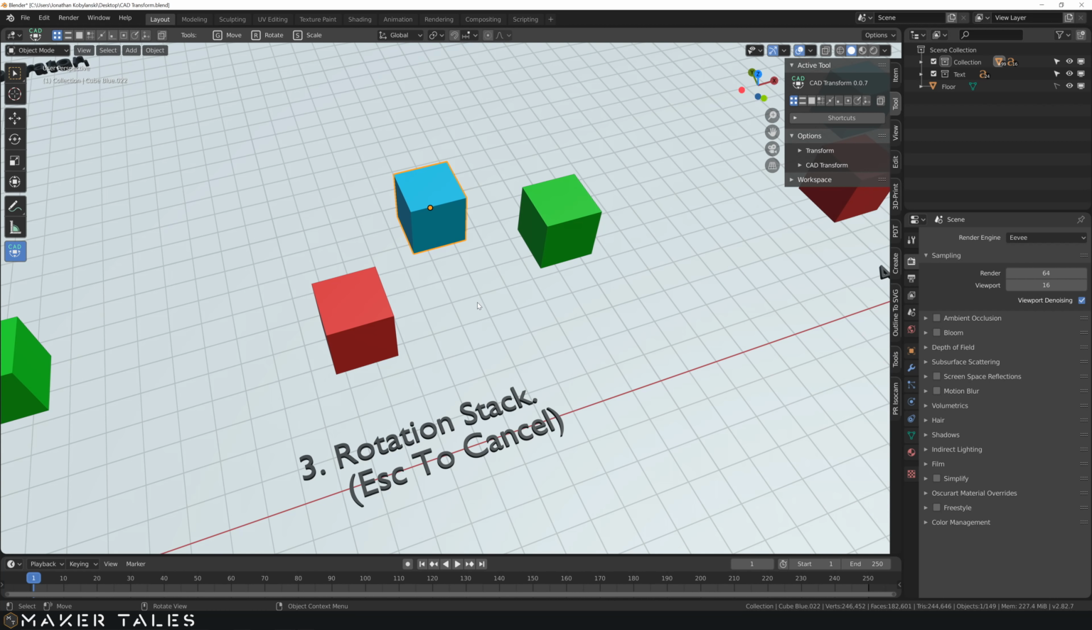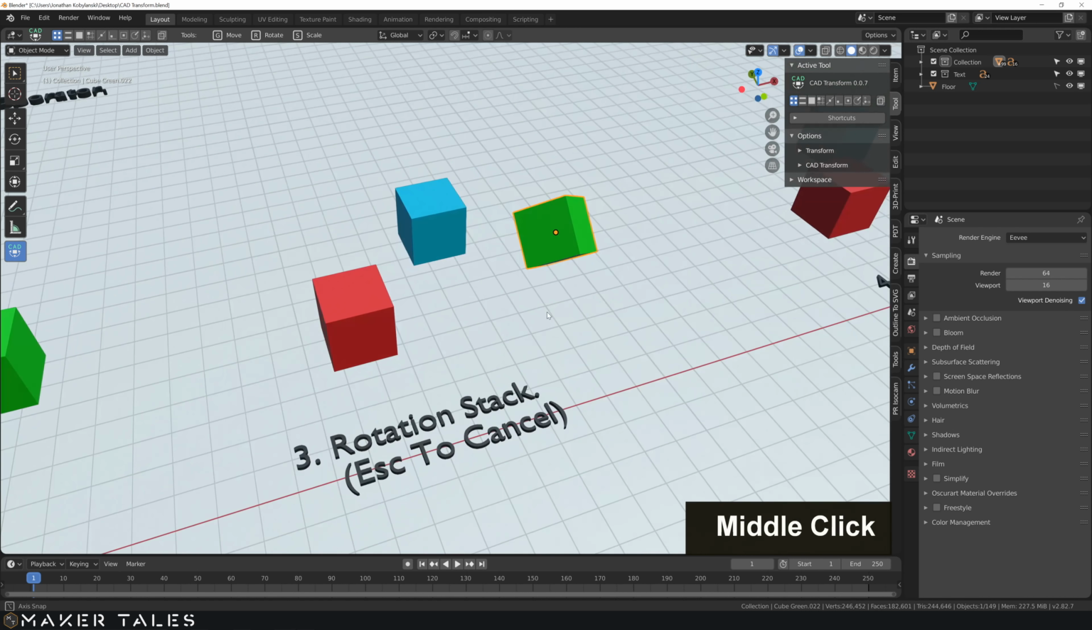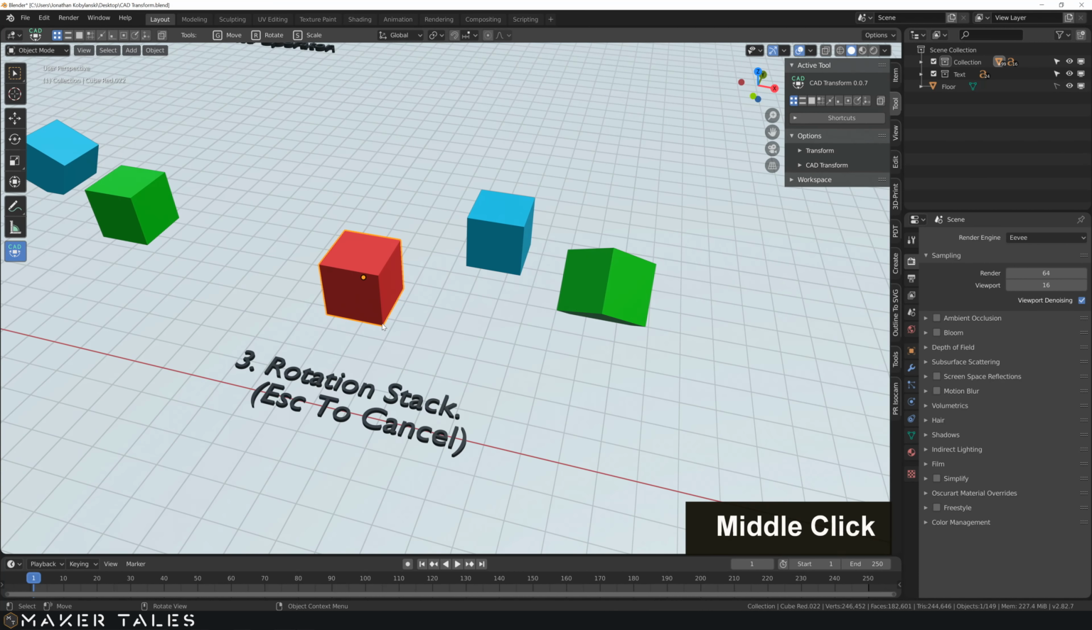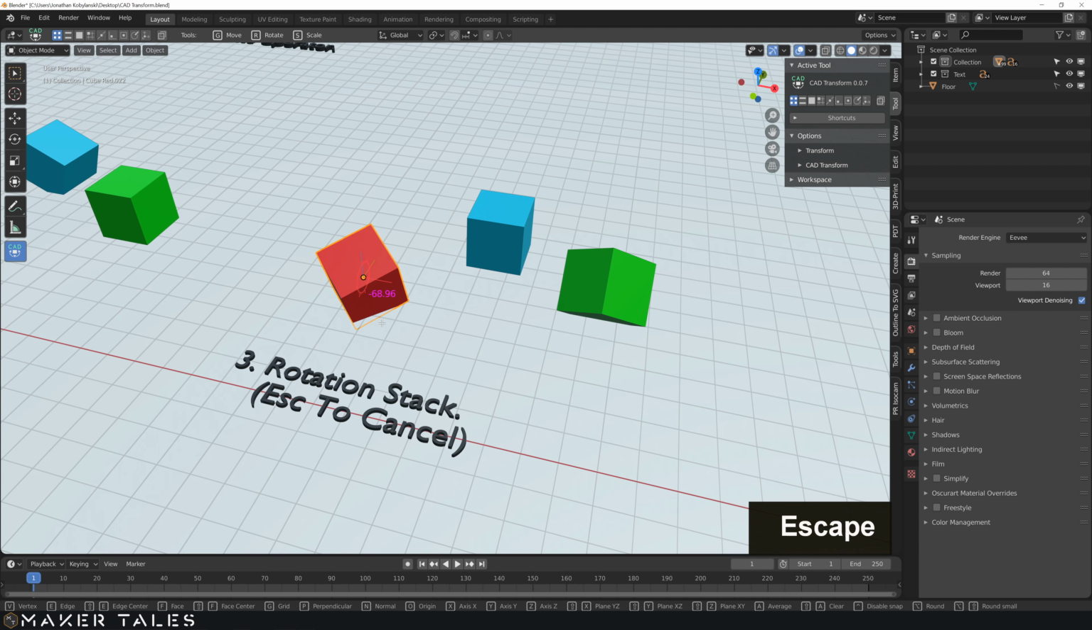Along with movement stacking, we also have rotation stacking. So let's go R, Y, 45, X, 45, and there we have it. Stacked rotation. And if at any point you are halfway through this, say we were doing exactly that again, so let's go R, Y, 45, X, 45. Actually, I don't want that. Just hit Escape and it will take you back to your last operation.